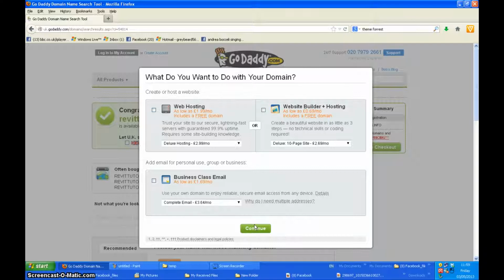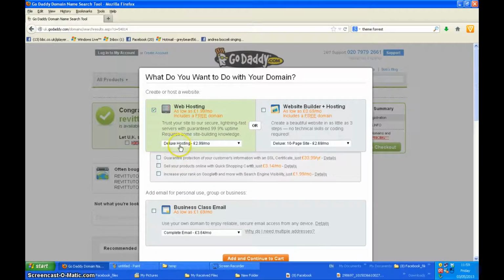Now this is important for all you newbies out there. If you've never created a website before, one thing that you're going to need is hosting. Hosting is where the web domain sits, and it allows you to add content. Let me just select this now. I have what they call a deluxe hosting package, which is £2.99 a month. It may be different if you go to the American site.